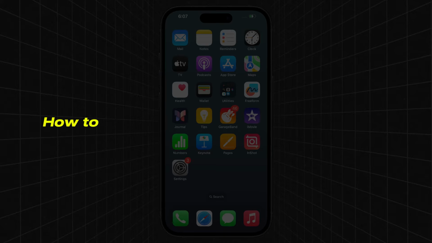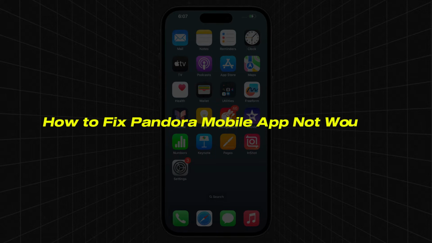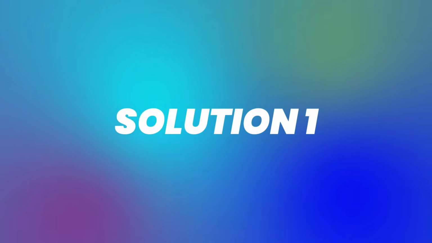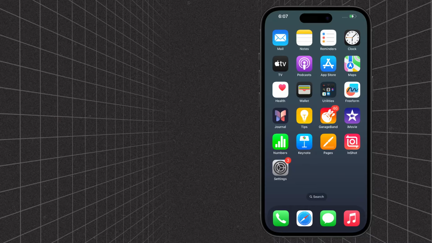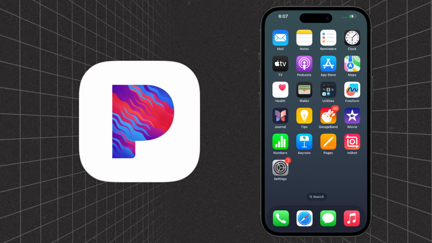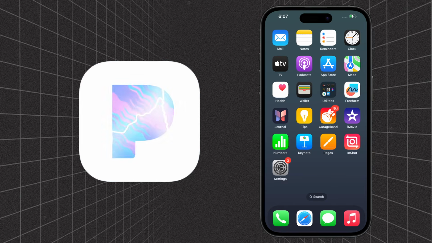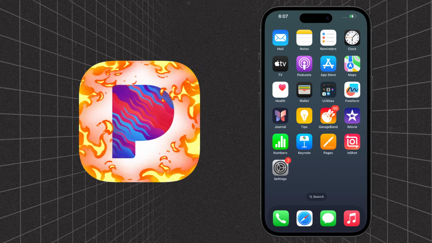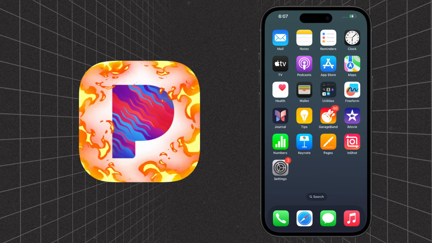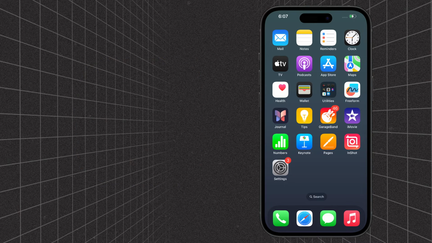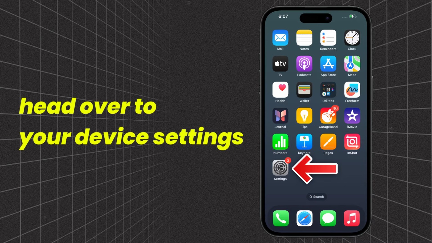In this video, I'm going to show you how to fix Pandora mobile app not working. First, we'll start with something very simple, yet powerful. Over time, apps store temporary files to load faster, but sometimes those files get corrupted and the app starts acting weird. To resolve this issue, we will first head over to our device settings.